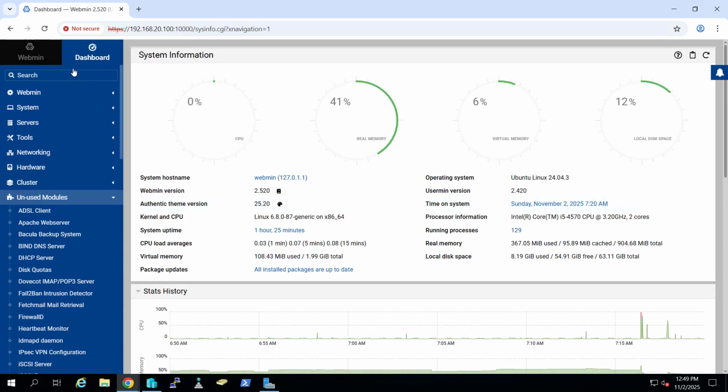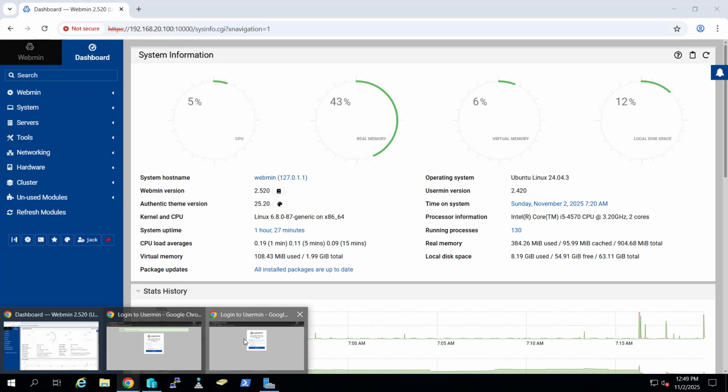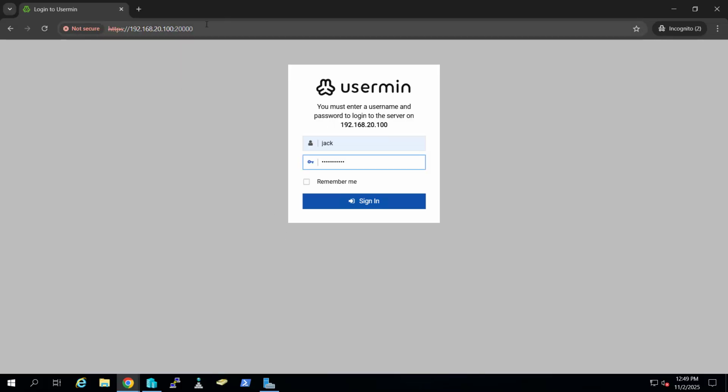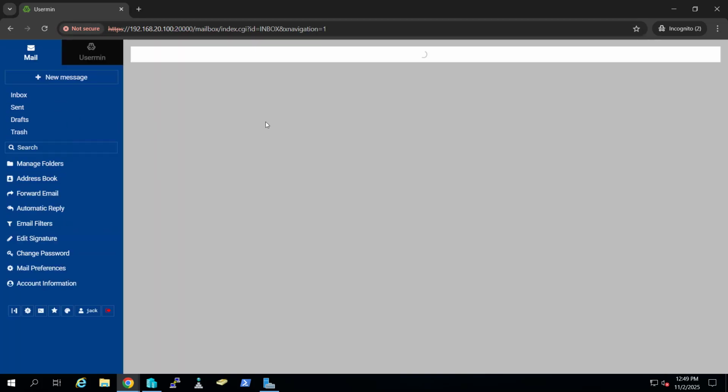And this is Webmin. In the same way, you can log in with Usermin as well. If I go to another incognito window, 20,000 is the port for Usermin. So if I log in with Usermin, here I have the interface for Usermin.